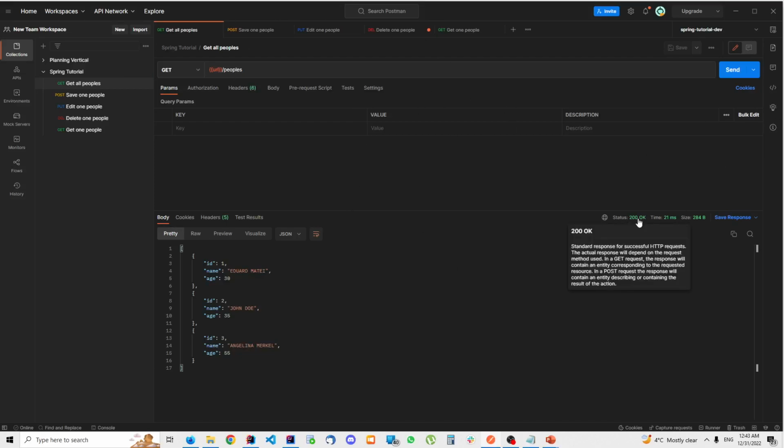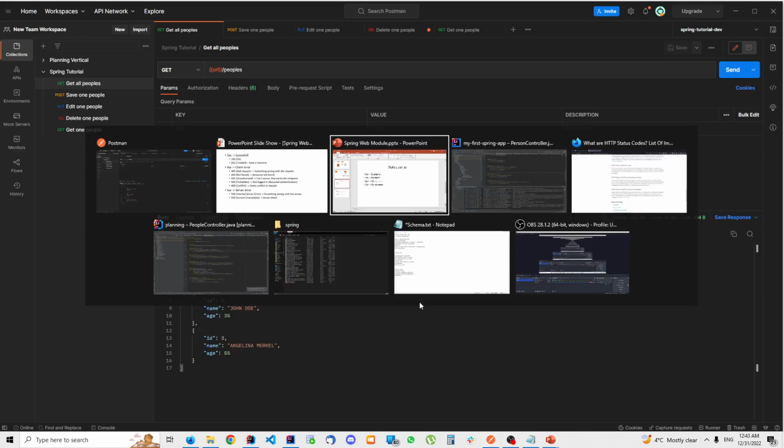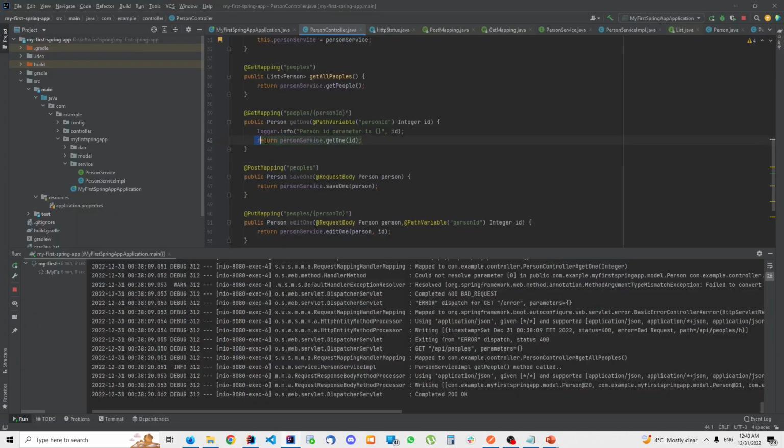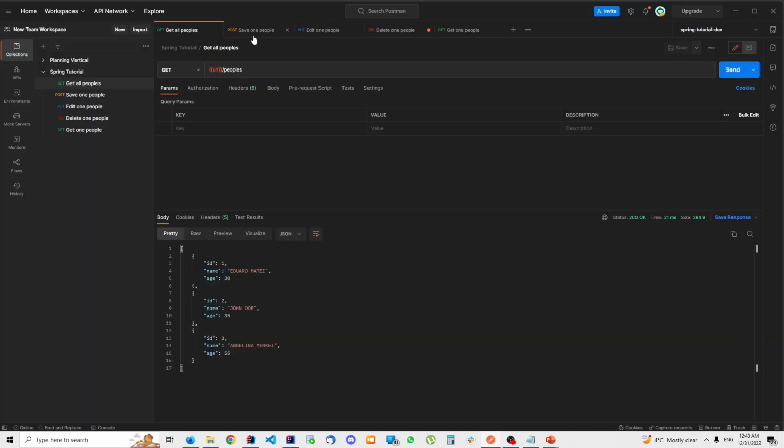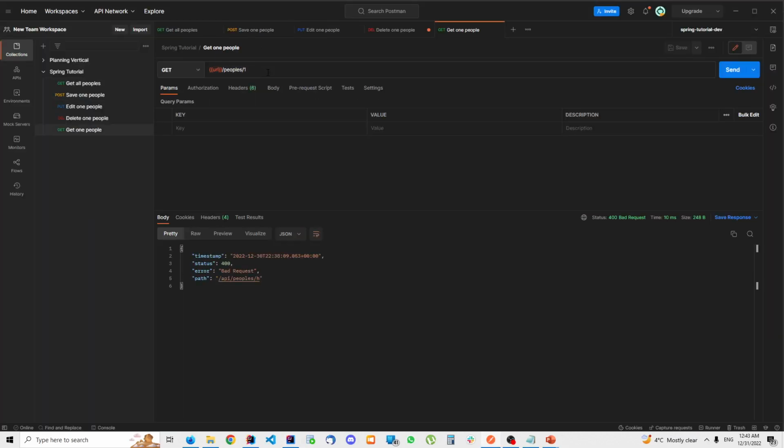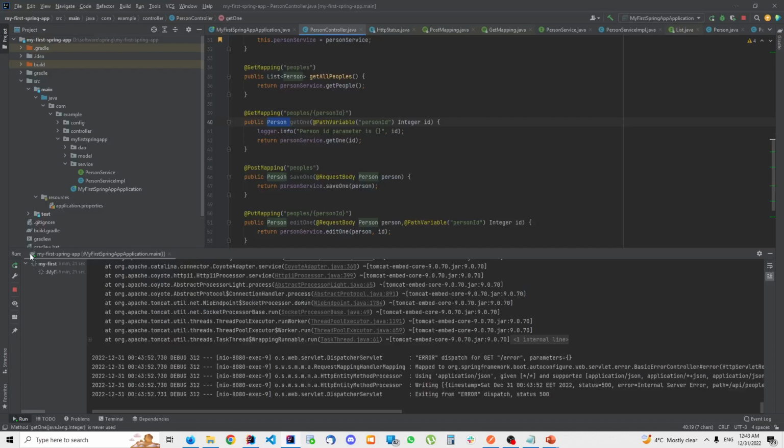Now I will go to Postman, and if you pay close attention to our endpoints, you see here I have the status 200 and OK. Now, by default, this is also added by Spring when we return a successful response. Now, let me go to get one people, and if I type here this, naturally this ID doesn't exist.